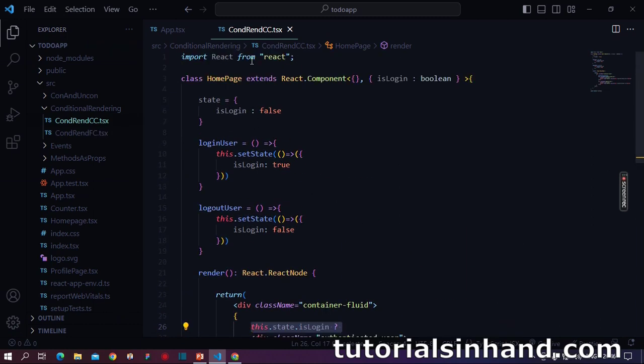So let's start with the class component. First of all, we have imported React, and thereafter we have created our class component named homepage. So how do we create a class component? First of all, we write the class keyword, thereafter the name of the class. It extends the Component class from React. And here, as I have already said, we need to define the types. The first type is for the props. Now, in our case, as we are not receiving any props from our parent app component, we have given a pair of curly braces.